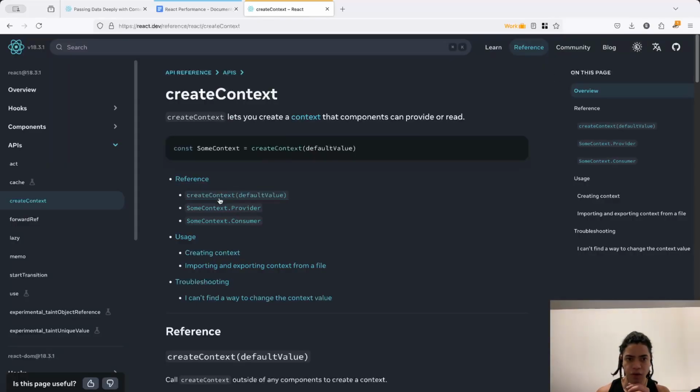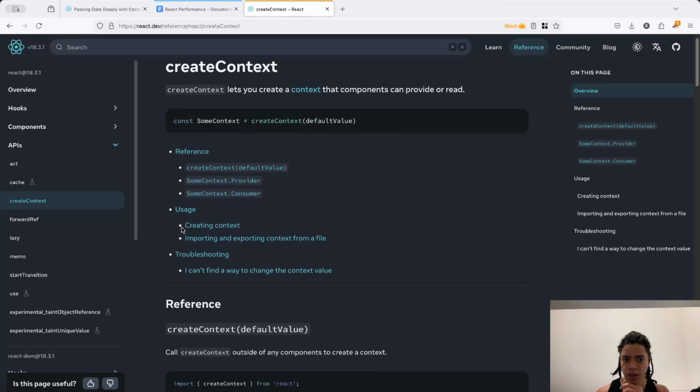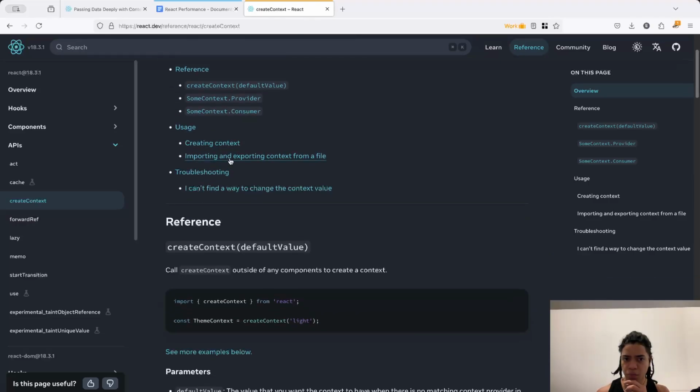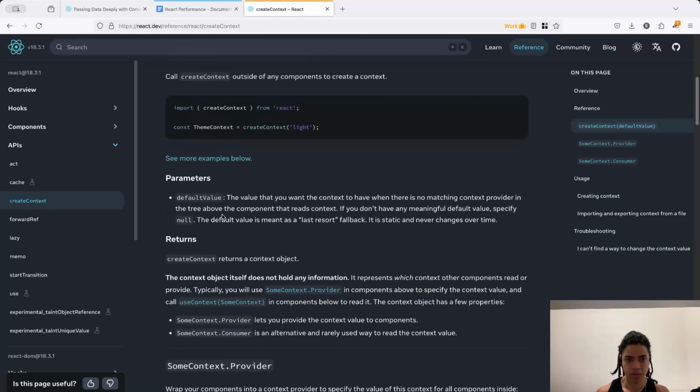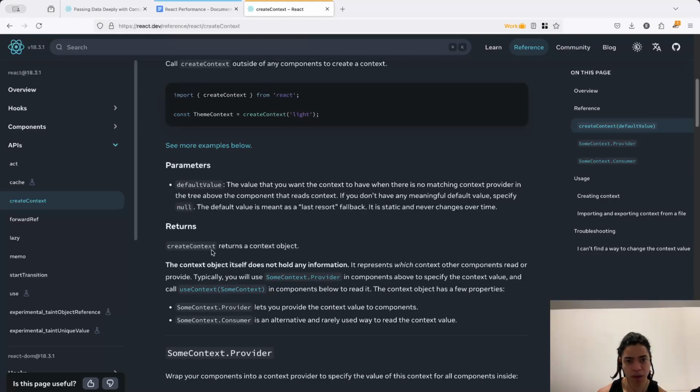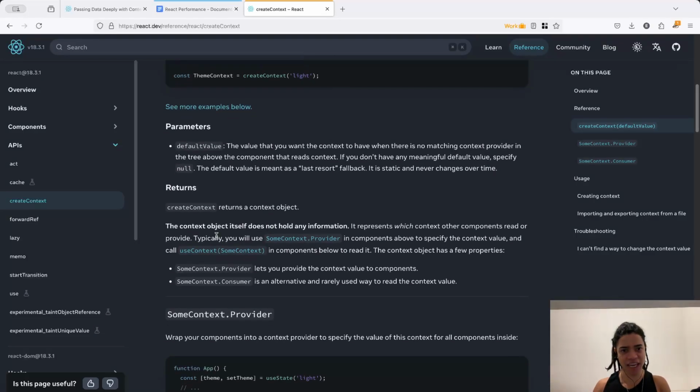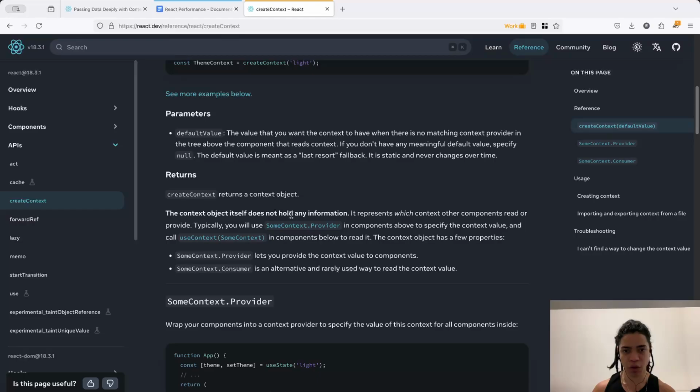Okay. This is the reference: createContext, default value, SomeContext.Provider, SomeContext.Consumer. This is usage: creating context, importing and exporting context from a file, and troubleshooting. You can find a way to change the context value. What it returns: createContext returns a context object. The context object itself doesn't hold any information.